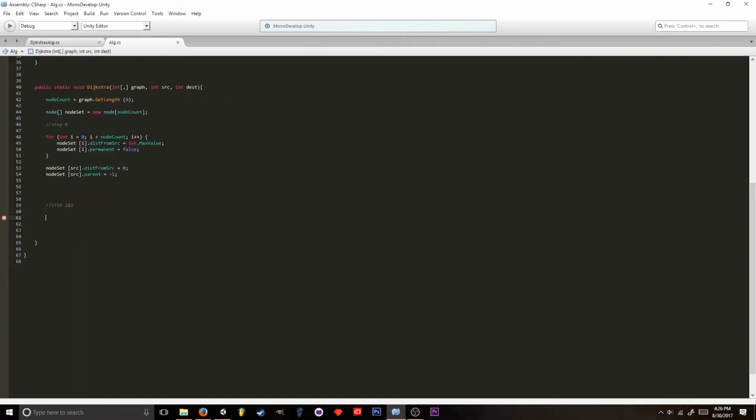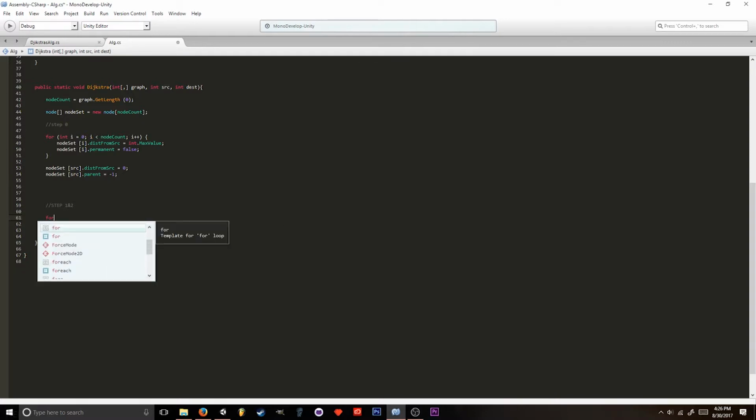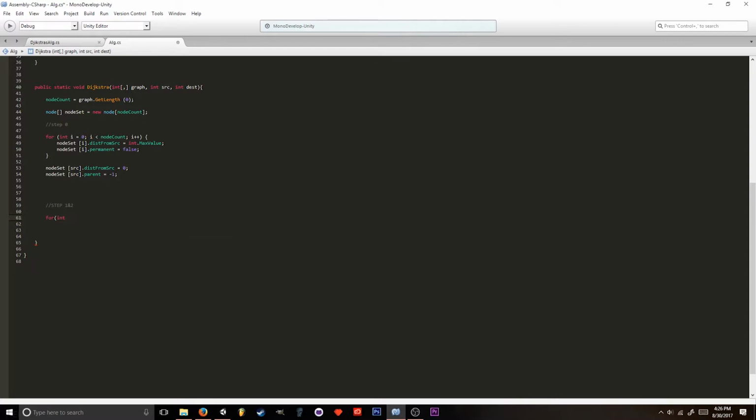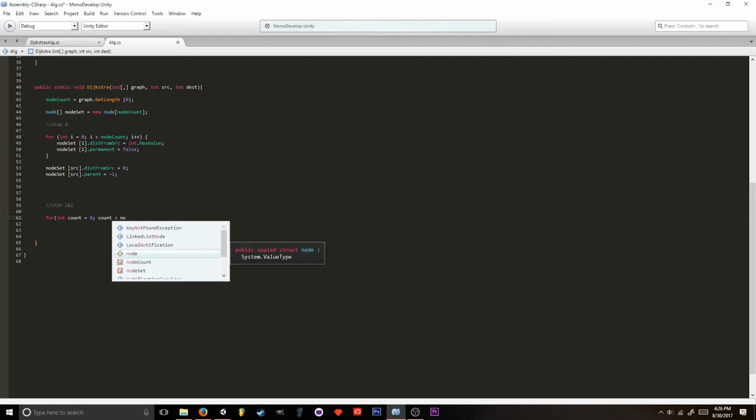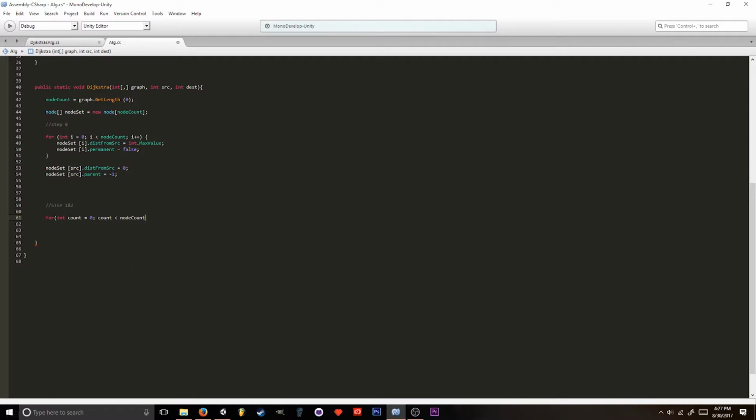So now step 0 is done. What that means is we can move on to step 1 and 2, like the core of Dijkstra's algorithm. For that, the first thing we're going to do is create a for loop. And this for loop will go the length of every single node -1. And you don't have to do this.